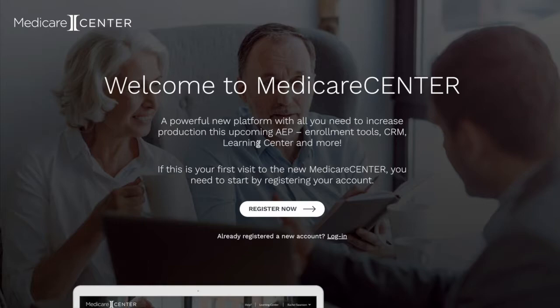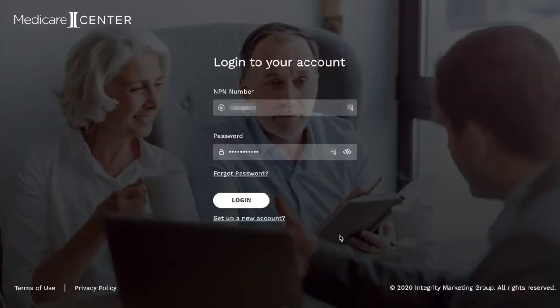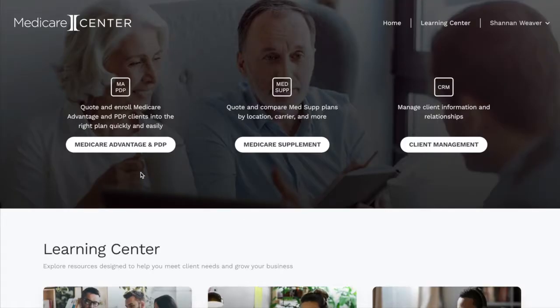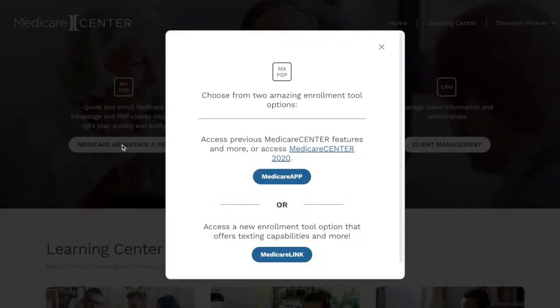First things first, you need an account with MedicareCENTER. As long as you're contracted with an Integrity partner, this is free. So we're going to log in and click the button that says Medicare Advantage and PDP. Now we're going to choose one of the two options. I'm going to choose Medicare app.